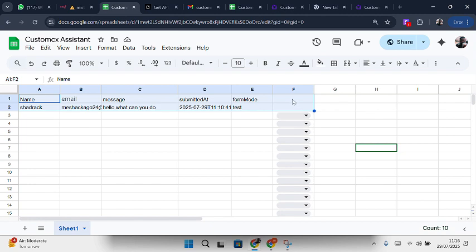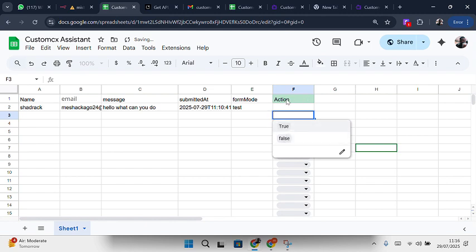What you want it to do is, after it has sent an email, you want to create this column here, and let's call it action. You want it to update the column action with either true or false. True or false: have you sent an email or not? So that's what we are going to work on here.